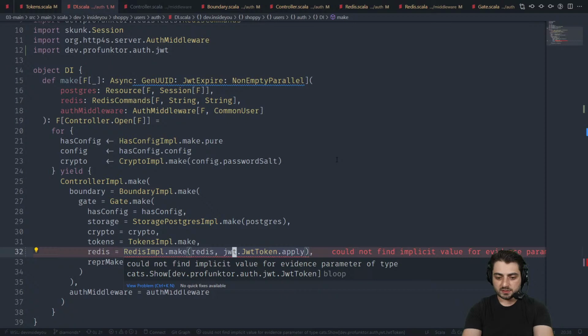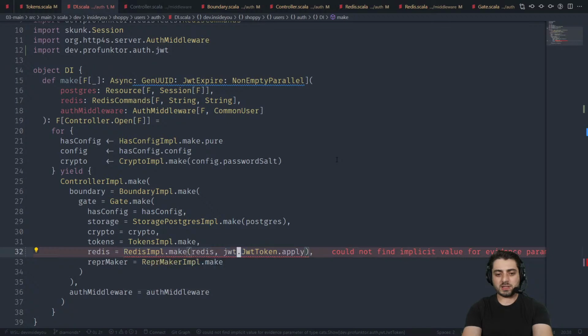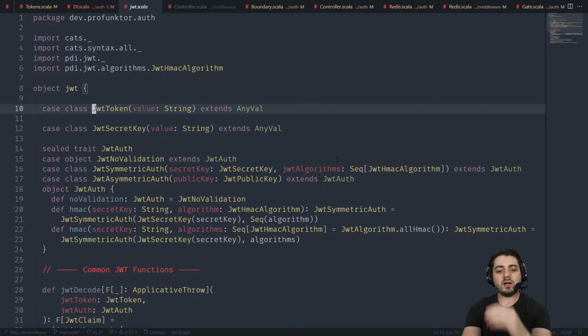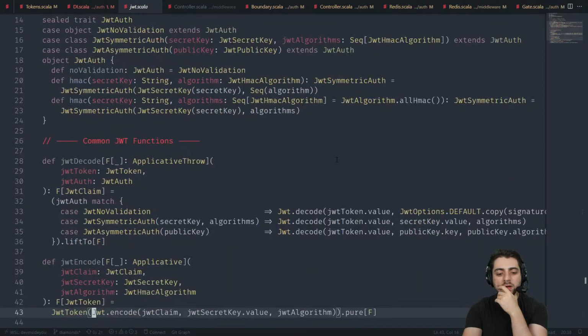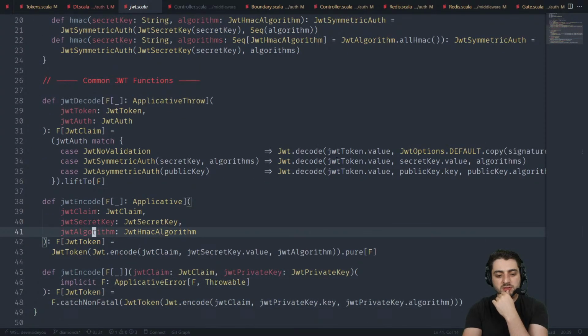Could not find show. Really, we don't have show for JWT token? Come on, we for sure have show for JWT token. Do I really need to do this? Wow. Oh, by the way, there's decode and encode. Oh, but you need to give it a bunch of things, therefore it cannot be implicit. Oh no, this is the different decoding code. This has nothing to do with JSON.